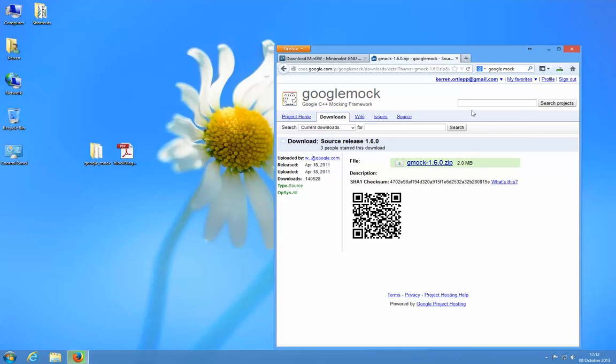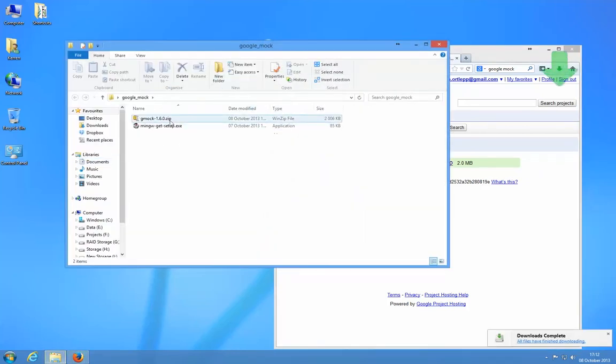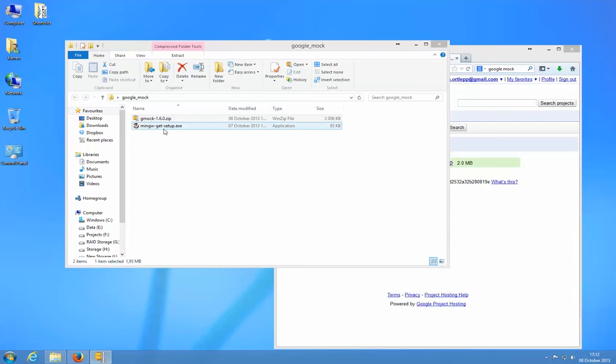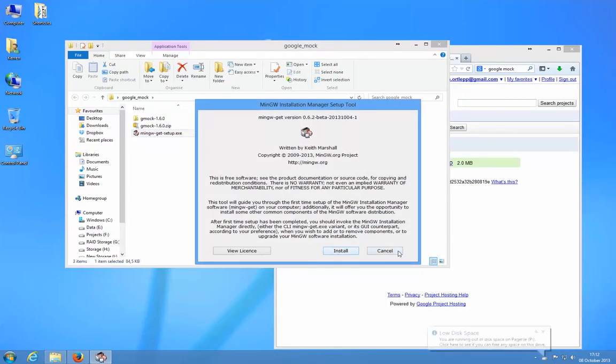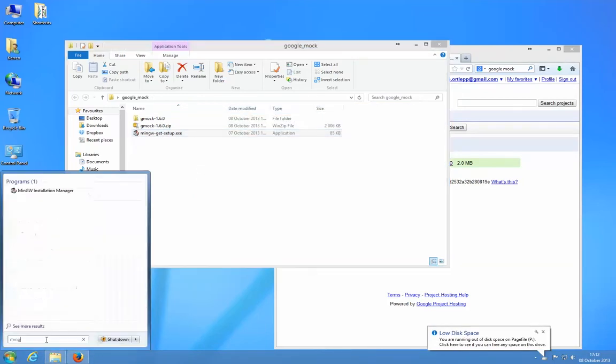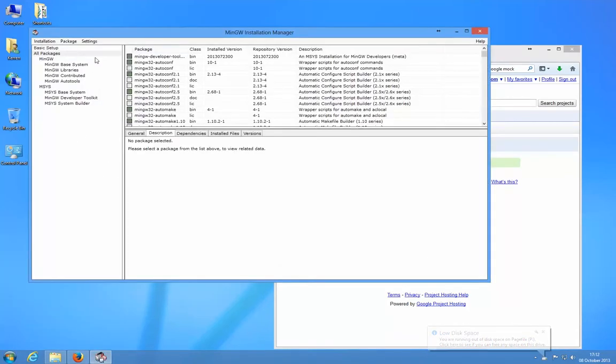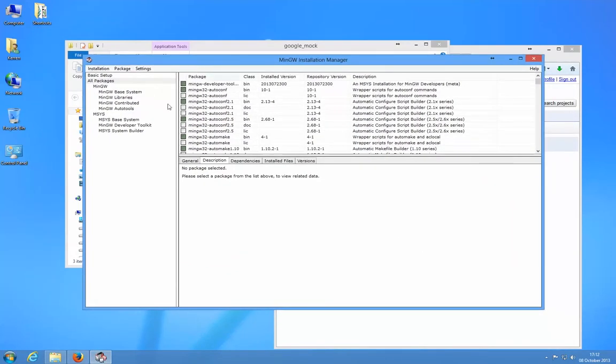So basically, this is what I've got now. I've got 1.6, and I've got this MinGW setup. I've already got it installed, so it's the MinGW Installation Manager. This is what you get when you've installed it, and it allows you to upgrade, basically, or select what libraries you want.